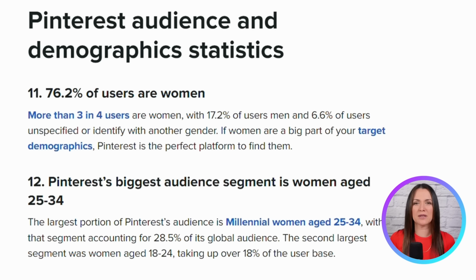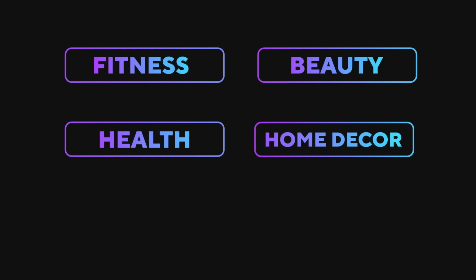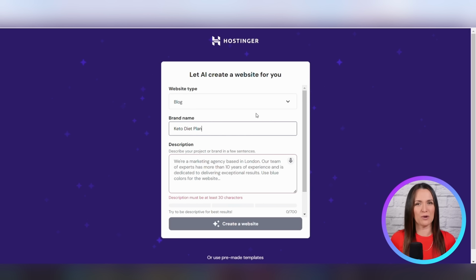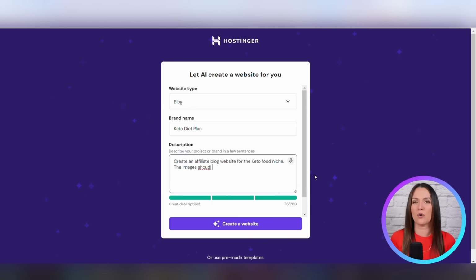But here's a secret pro tip. The Pinterest audience is primarily women aged 18 to 45, which makes it ideal for niches like fitness, beauty, health, home decor, or even online business. For this example, I'm sticking with keto nutrition, which fits into the health niche. The last thing you need to do is enter a prompt telling the AI what you want it to build for you. You can see the example prompt that I'm using right here.